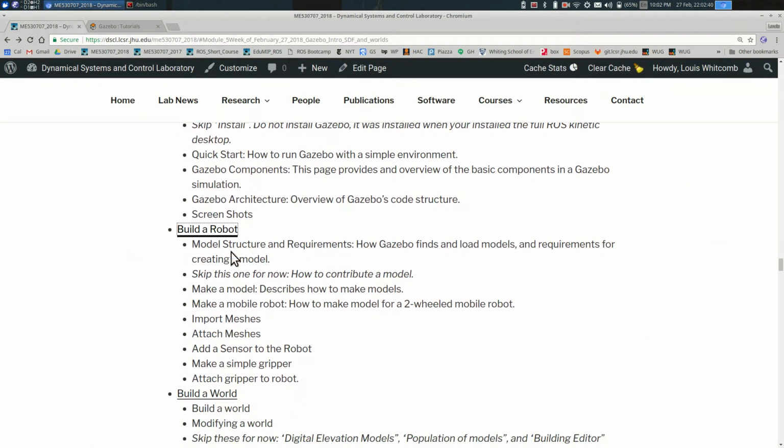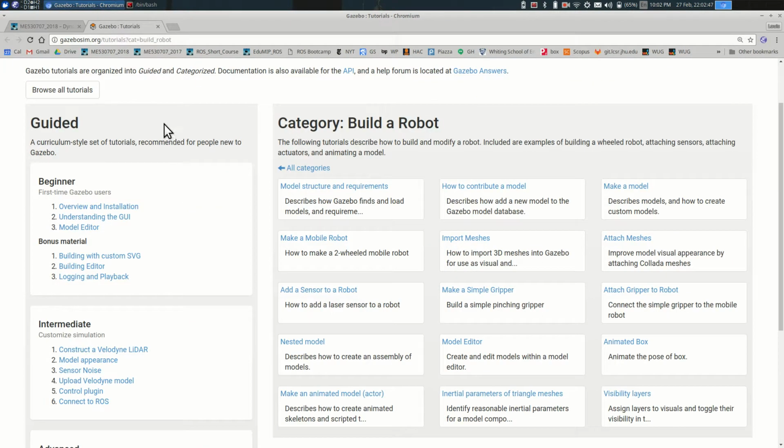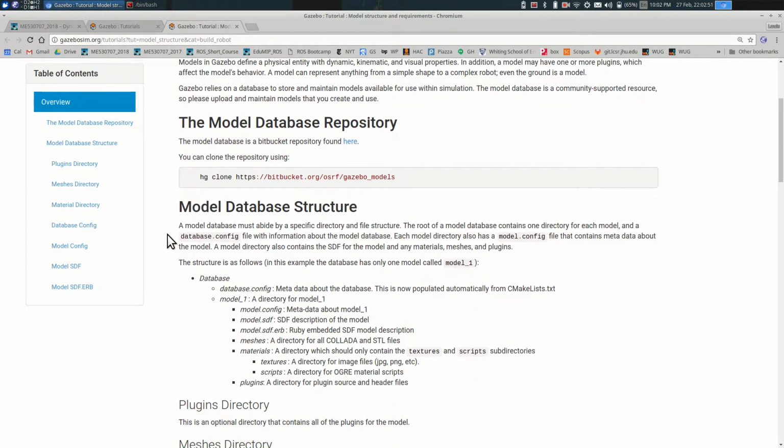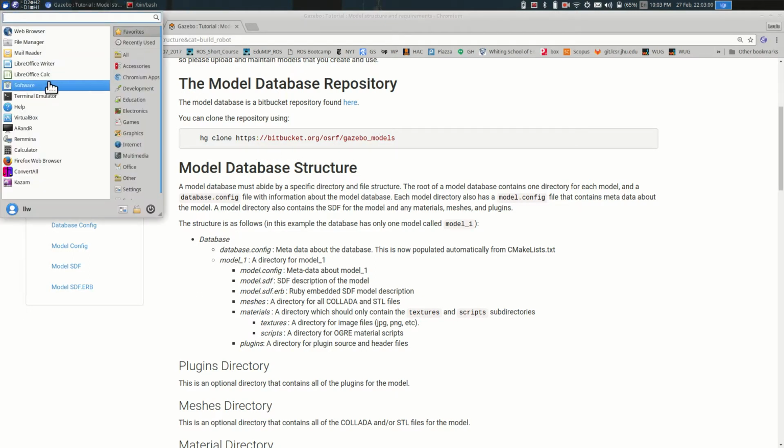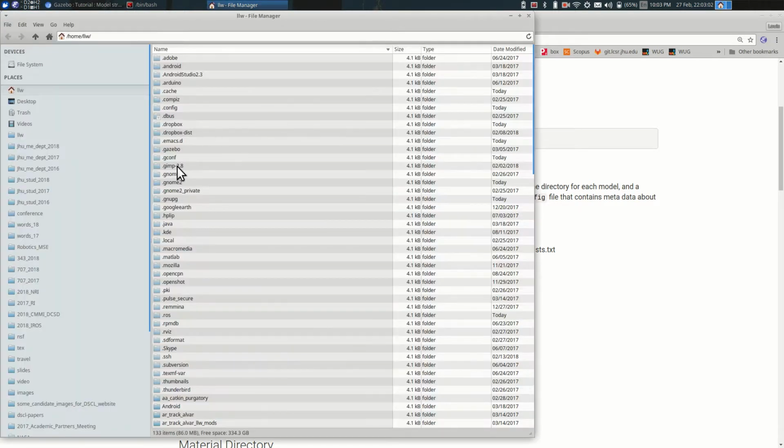In build a robot, you're not going to do all of these. Do these ones. Do model structure and requirements. Skip how to contribute a model, and do the rest of these. So, model structure and requirements. You can clone into your home directory a giant model database called Gazebo Models, and I've cloned it into my home directory, and so there it is.